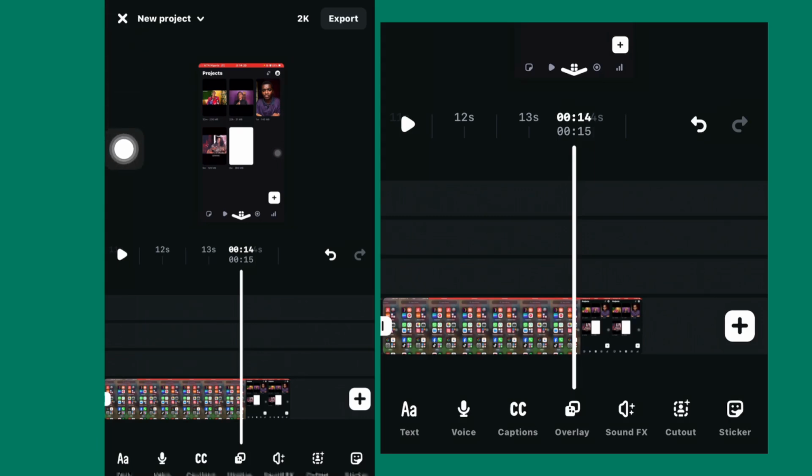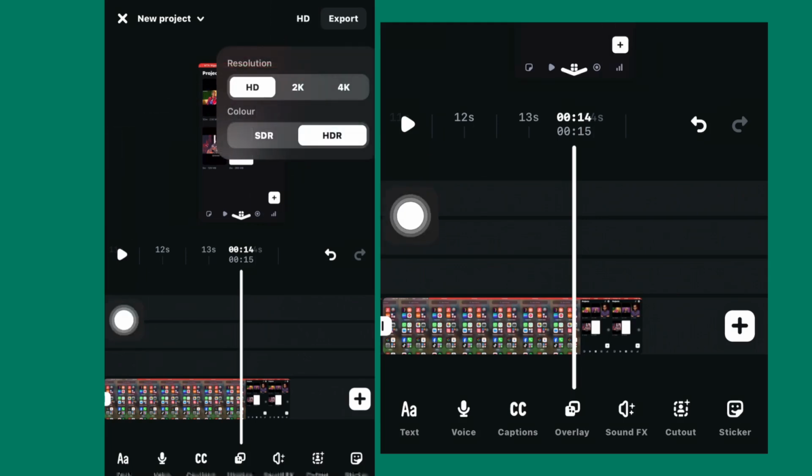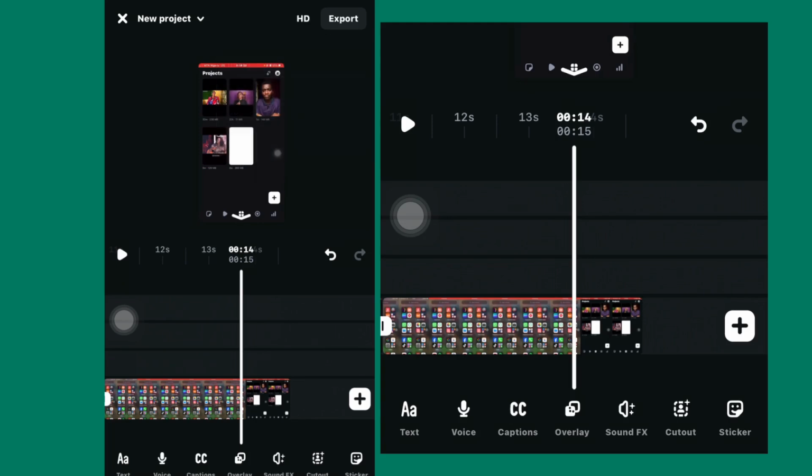So if you want to export, what would you do? Come to this place. You can see 2K here. Okay, click on that 2K. You can see HD, 2K, 4K. This app is amazing. You can export in 4K resolution. This is amazing, honestly speaking, for free. So pick the resolution you want, then click on export. Once you click on export, your video immediately will start exporting.